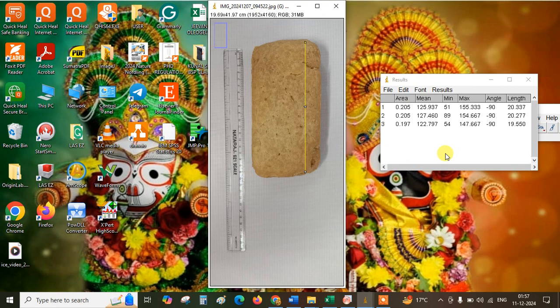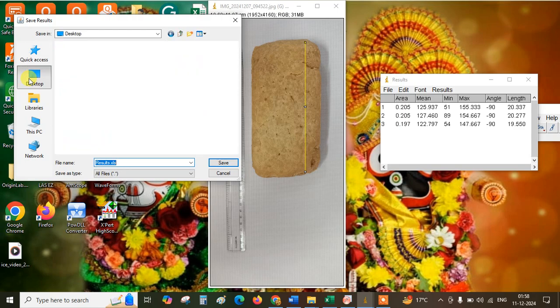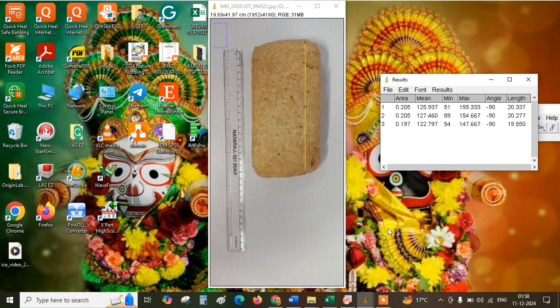Why is it accurate? Because we are digitally analyzing the particular length using image software. Now, simply in order to explore, we'll go to File, then Save As. Let's say this is results. Let's save it on the desktop. So it's already saved, and now if you open this file, we will see that the entire length is there.